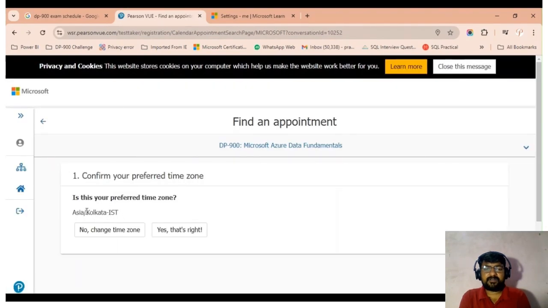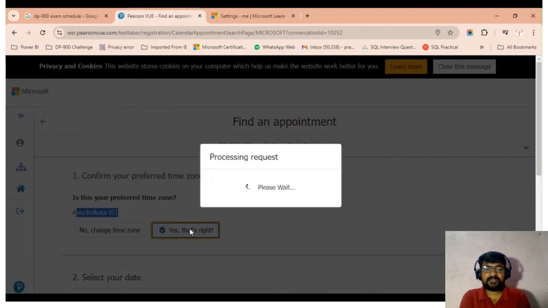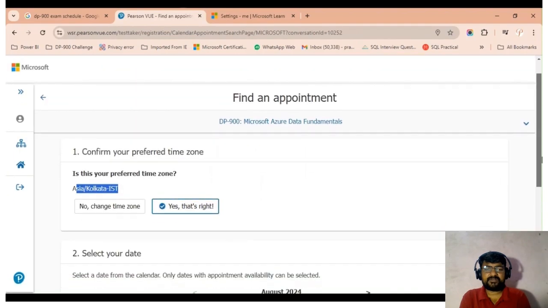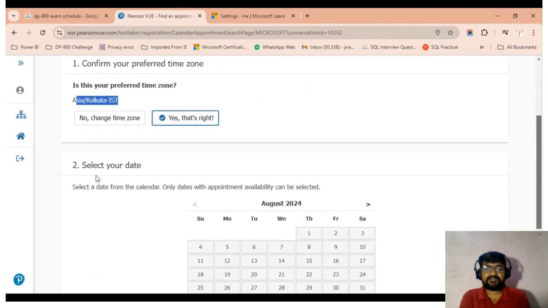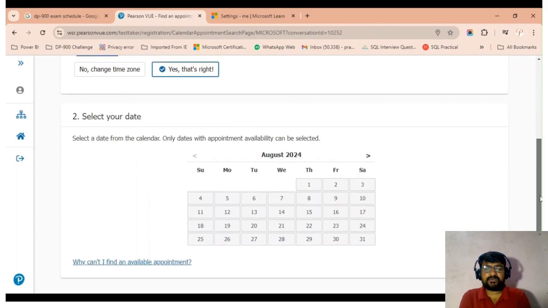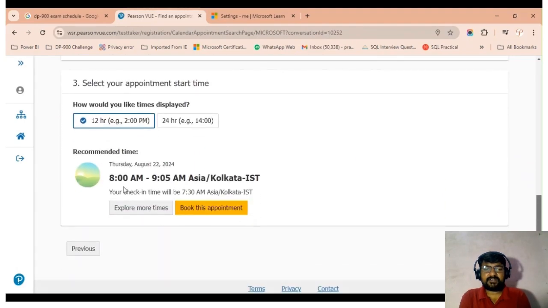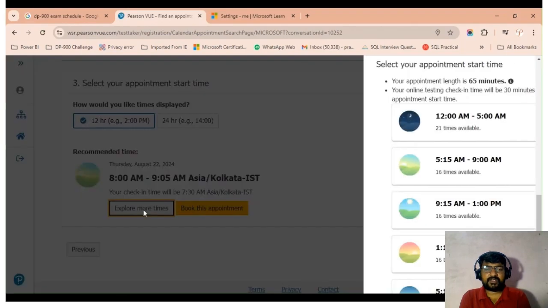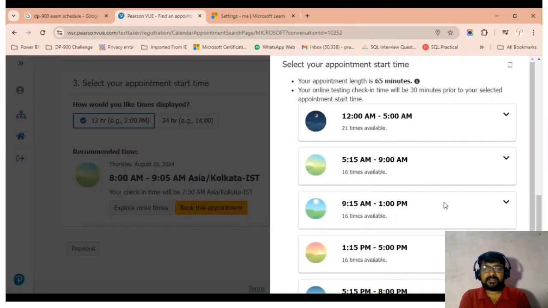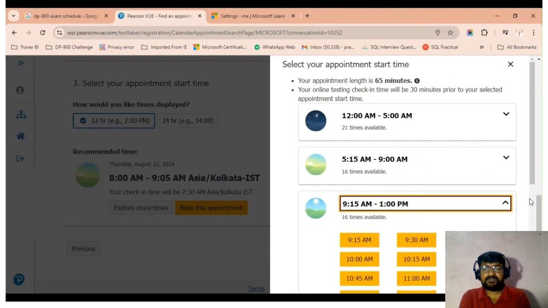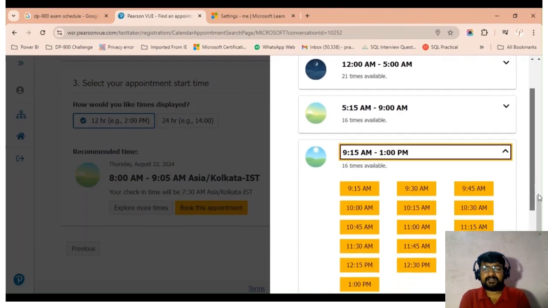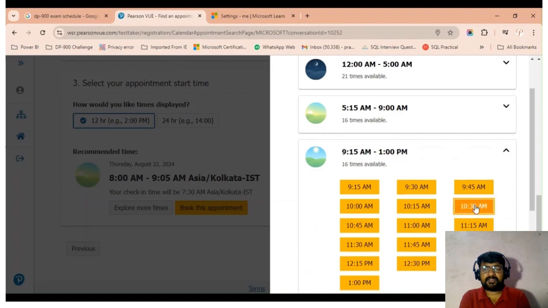Then find an appointment. You can select the particular time zone. I selected the Asia Kolkata IST time zone. Then go to next, select your date. You can select the date when you plan for the examination. Next one is select the time. For that you can go for explore more times, and as per my convenience I am taking the morning session. So I selected 10:30 a.m.